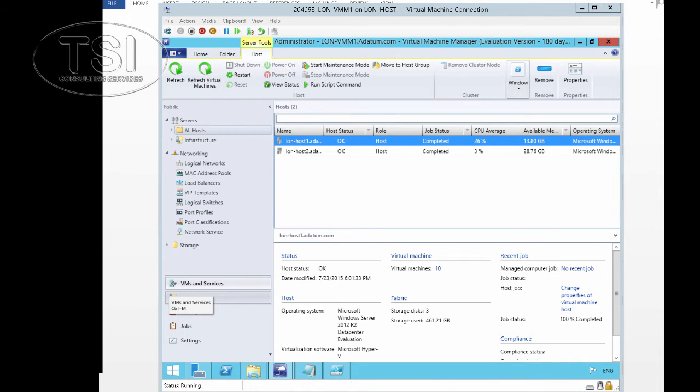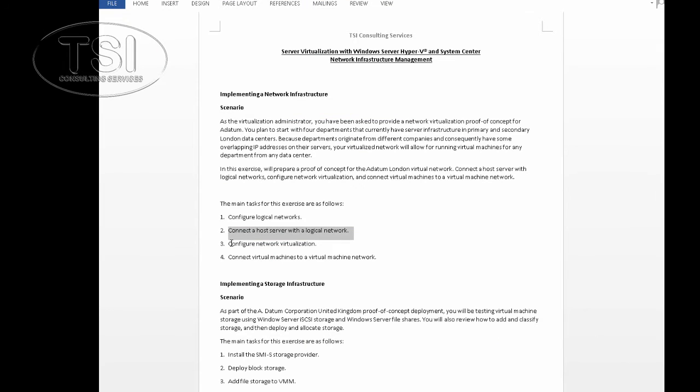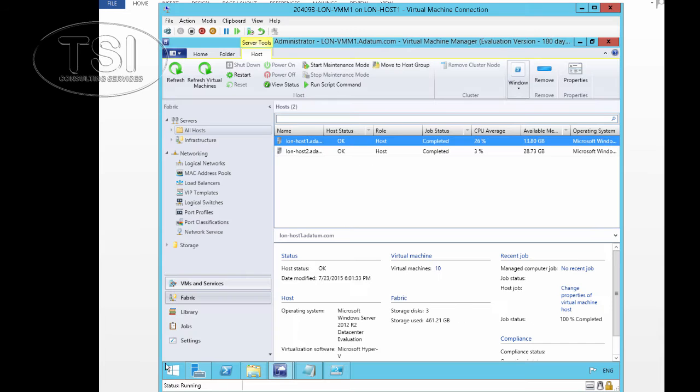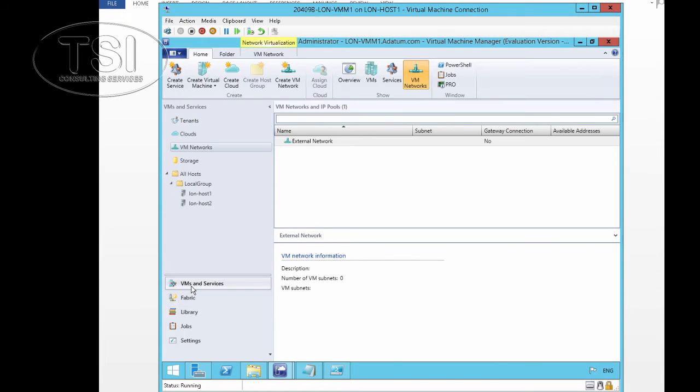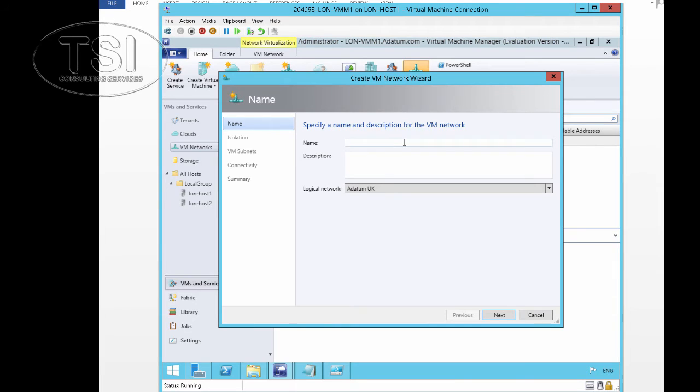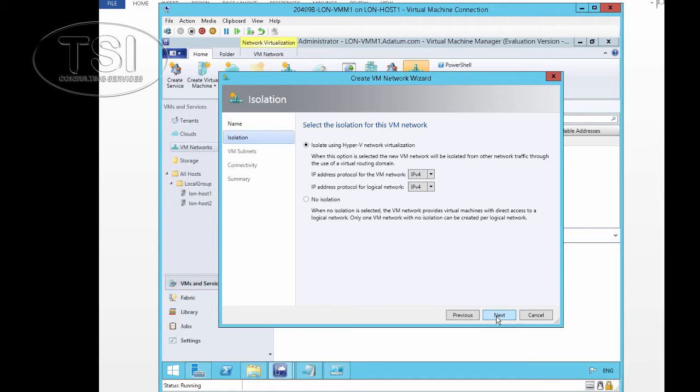Now the next thing I'm going to do is configure network virtualization. I'm going to go to the VM networks services. Then I'm going to create a VM network. The name, I'm going to call this Adatum North. Okay, it's Adatum UK. Next, I'm going to isolate using Hyper-V network isolation.